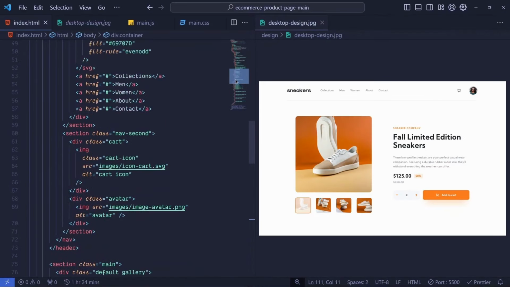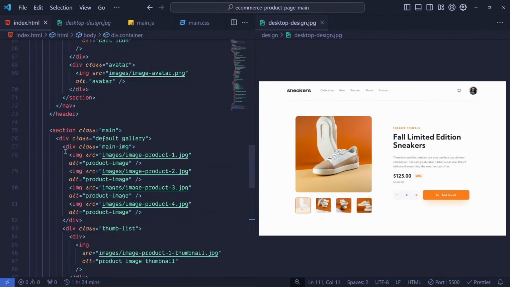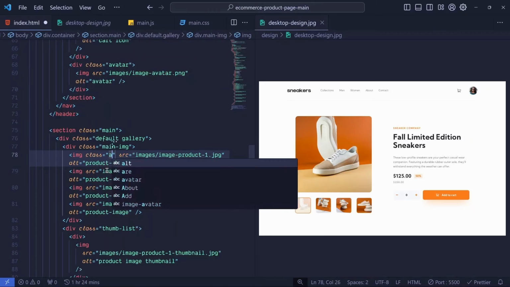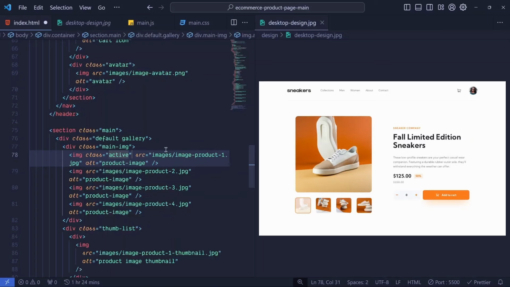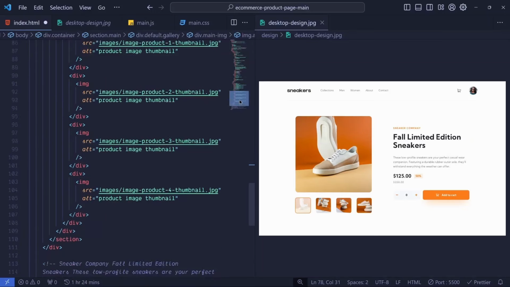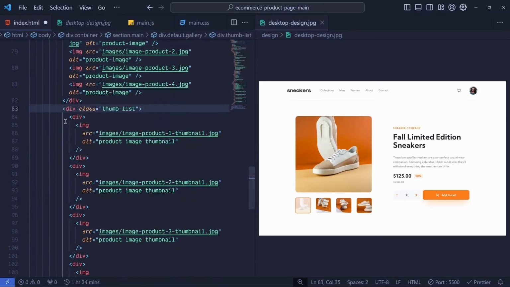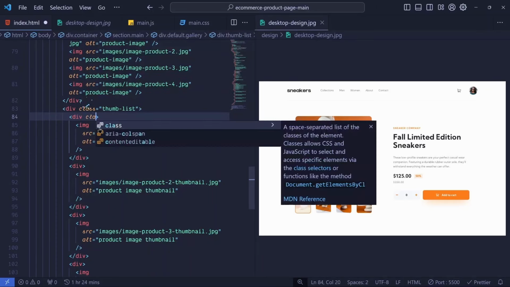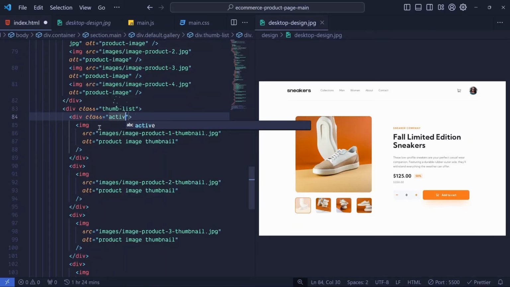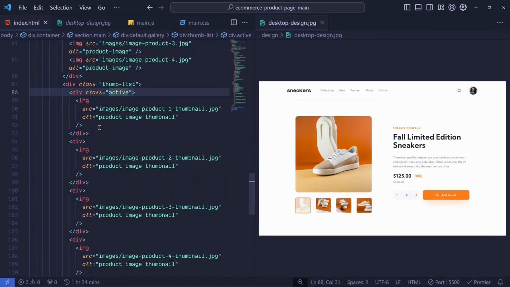So let's come back here. We go to the first main image, and we will add a class of active. So for this one, we'll just say active, and then we go to the thumbnails, thumb list, and for this first div, we'll add a class of active. So here I'll add a class of active just like that, and I save. Very nice. Now we just need to jump to CSS.